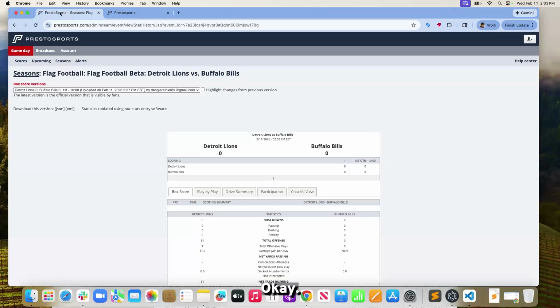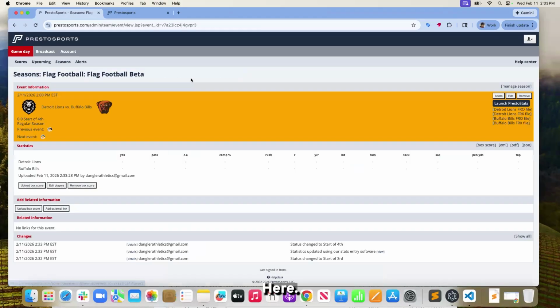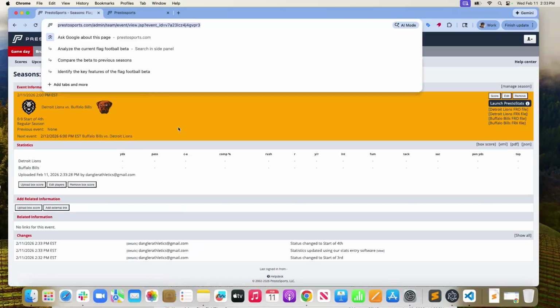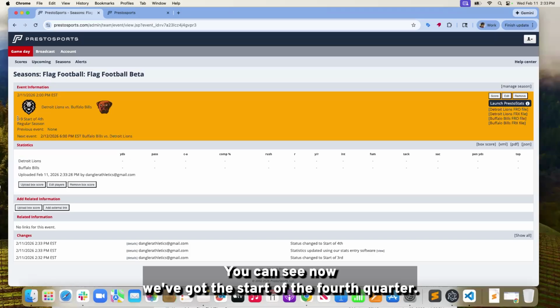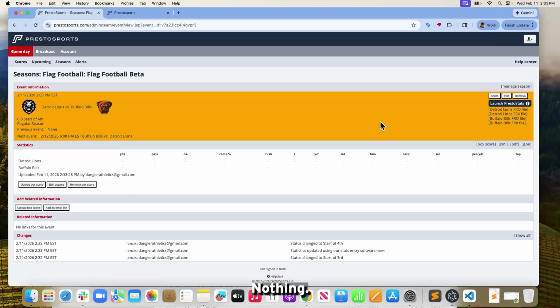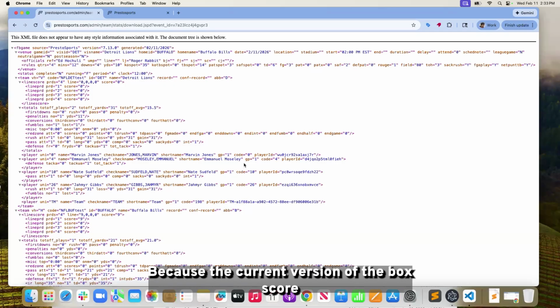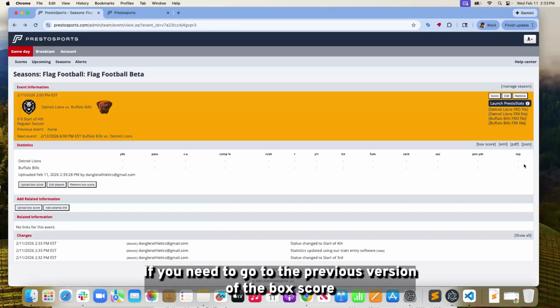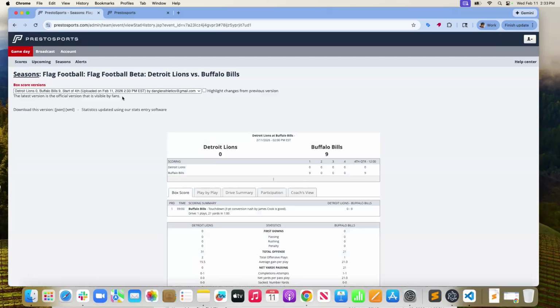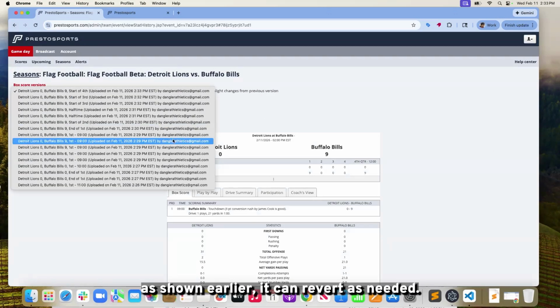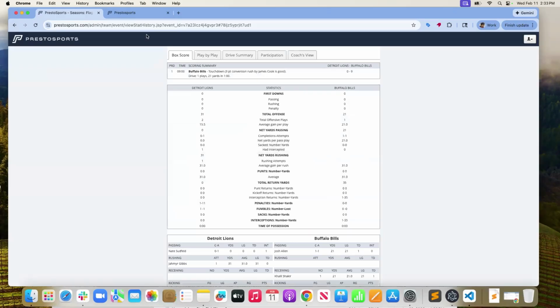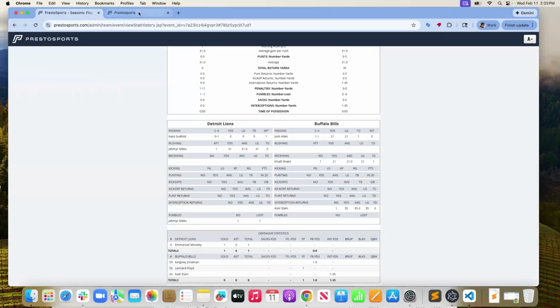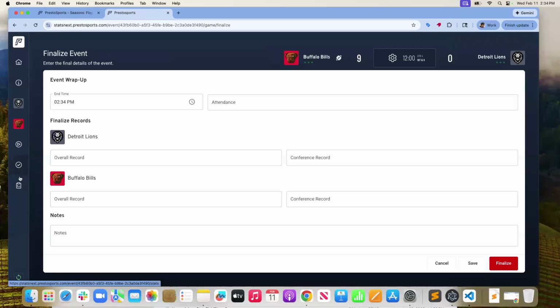Okay. Let's go back to the event in CMS here. You can see now we've got the start of the fourth quarter, current score 9-0. Get the current version of the box score accessible here. If you need to go to a previous version of the box score, as shown earlier, you can revert as needed. Say let's set the clock to 0 here to finalize the event.